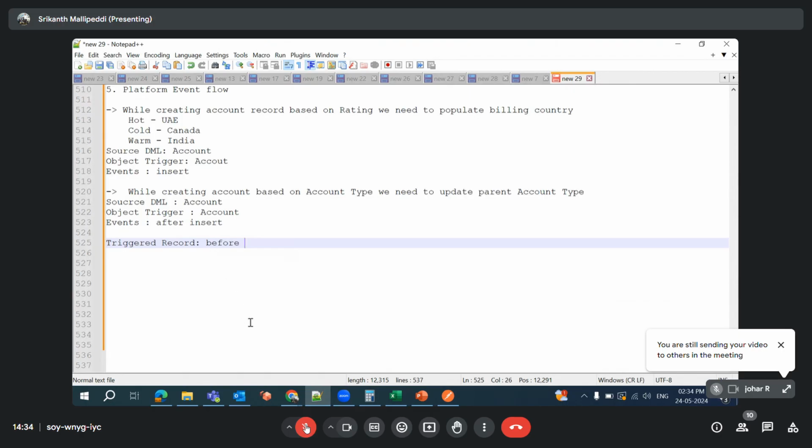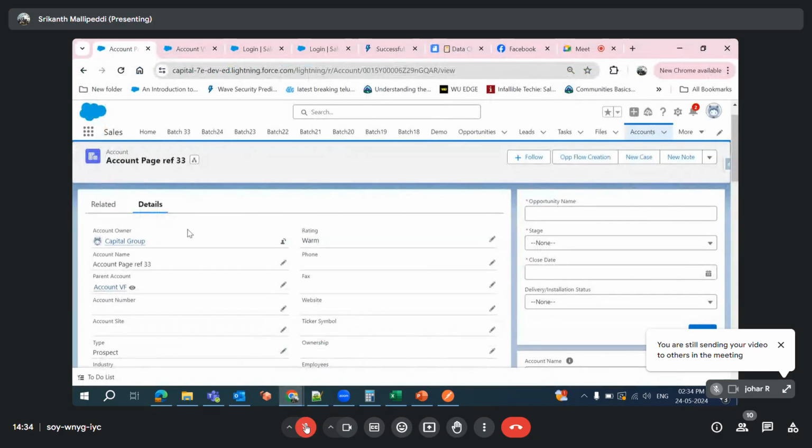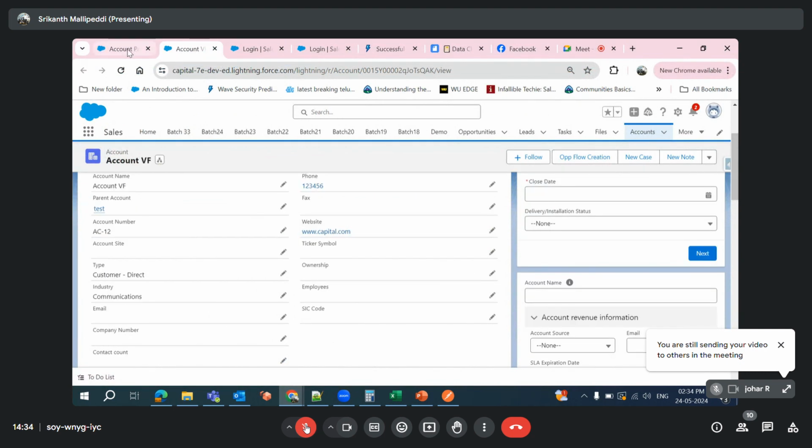A triggered record means whatever record we are creating or updating. If you are creating or updating, the corresponding record is called the triggered record. In this scenario, we are creating account page reference 33, and then there is an existing record. These are two different records.